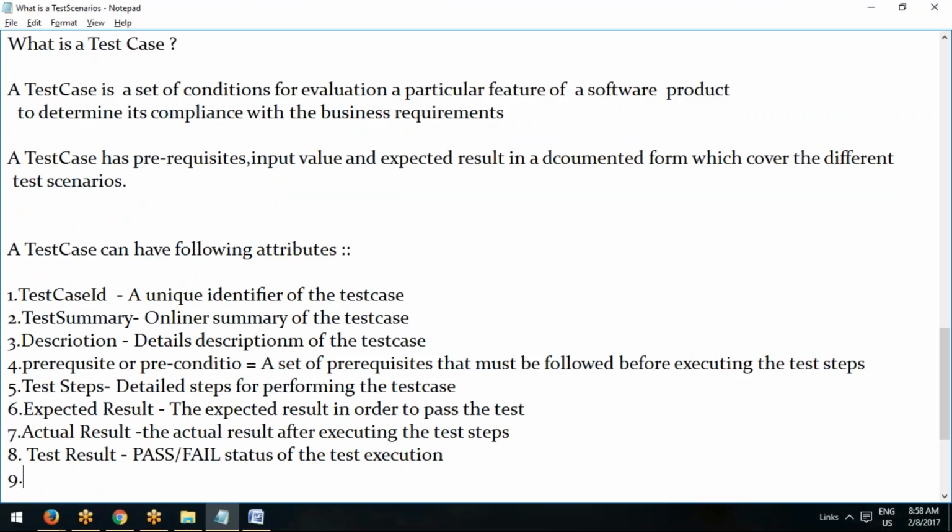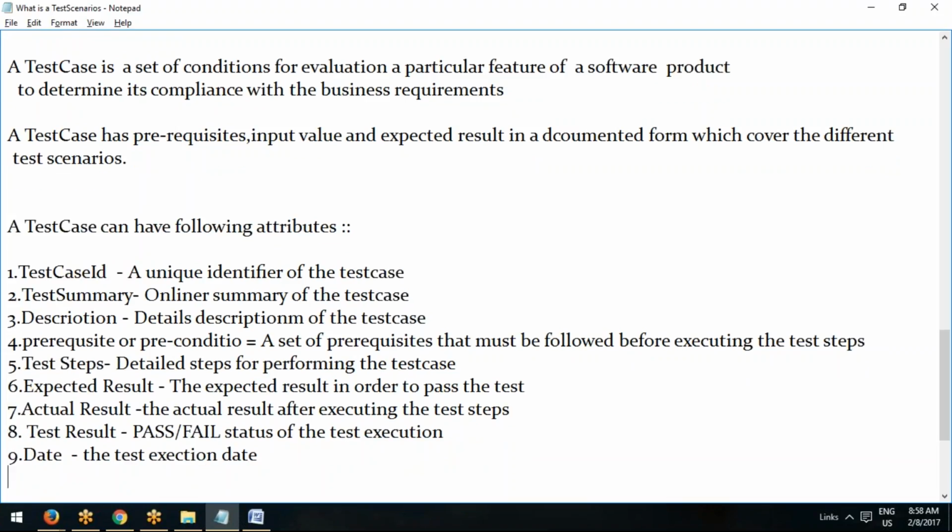And automation status is not required as of now. And date is the test execution date, when it was executed. And executed by or authored by. So we have many things, but this is the standard set which I explained now. From company to company, one or two more columns can be added. That's it.